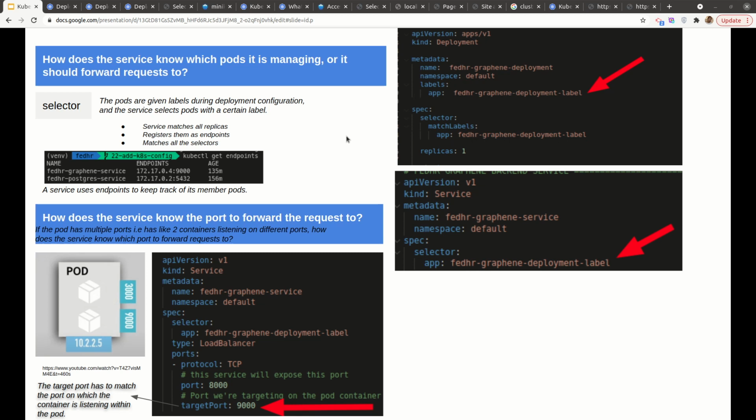So when we are creating a service, we use a selector to tell the service which pods it will own or manage. This selector will go and select all the pods with this label, and then it will know that those are the ones it has to manage. That's how it knows.